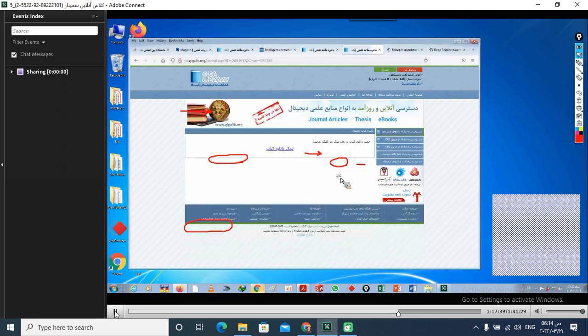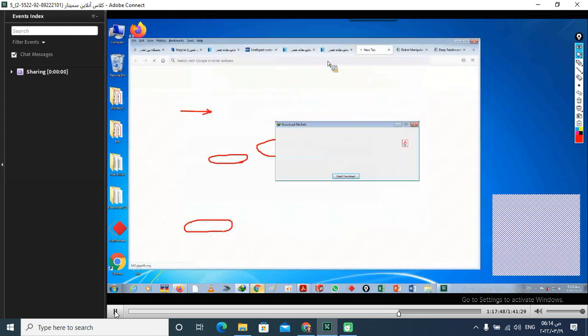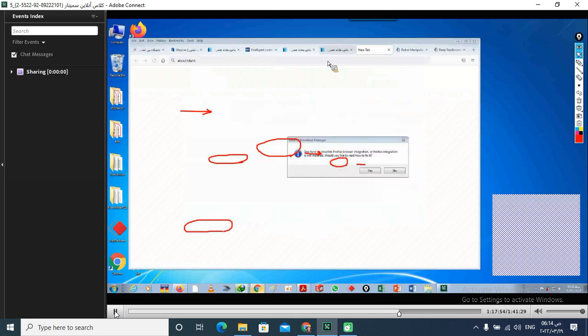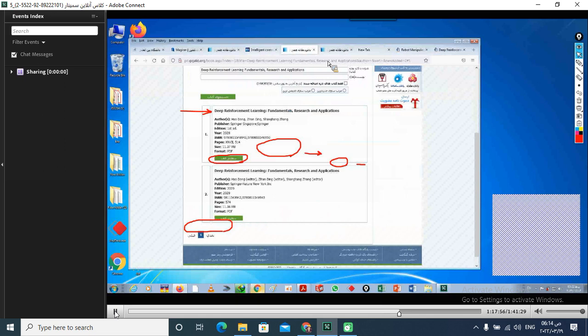And okay, so let me submit my purchase. And here you can see this is the link of this book. So I click on this button and then I can easily download this ebook.